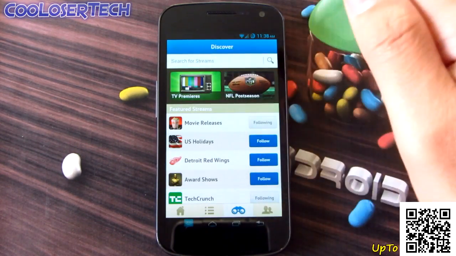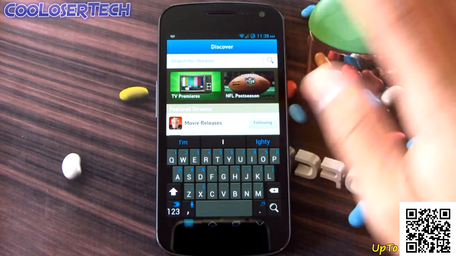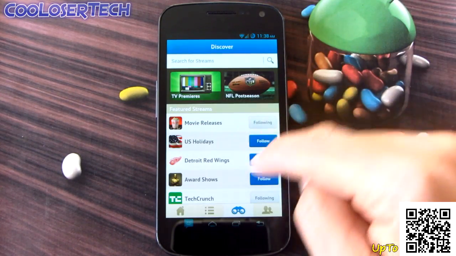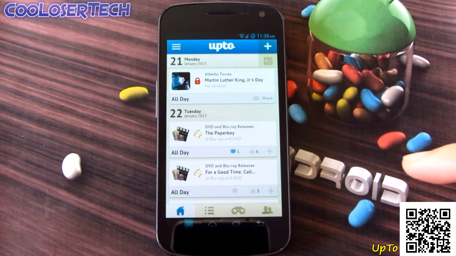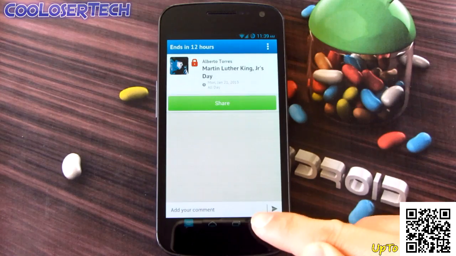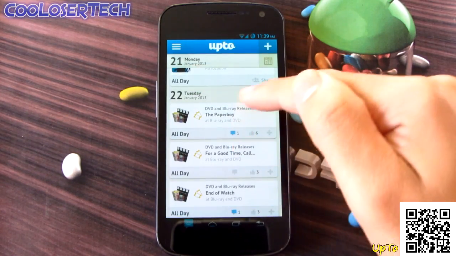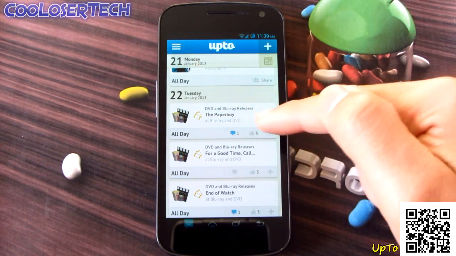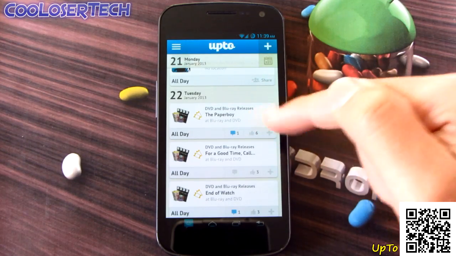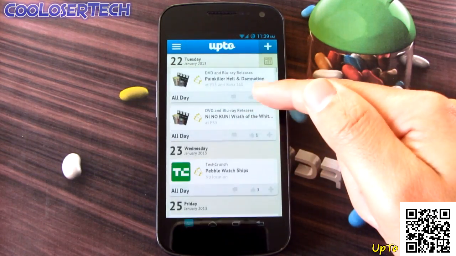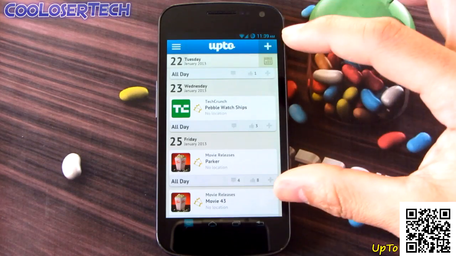If you wanted to look for Android stuff or whatever you want to look, if it has a stream, you'll be able to follow it from here. Today's Martin Luther King Jr. Day, and I can actually click in there and see more details about it. I can share it on Facebook or Twitter, whatever. And then I follow the movie, which says on Tuesdays, the paperboard is coming out for DVD. And you can keep going down the list, and you will see what you've followed. We'll add it in the calendar.